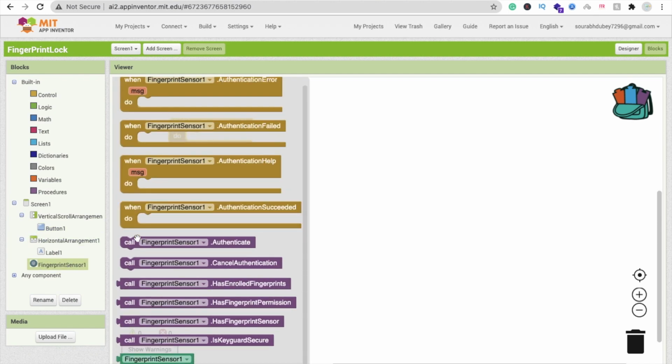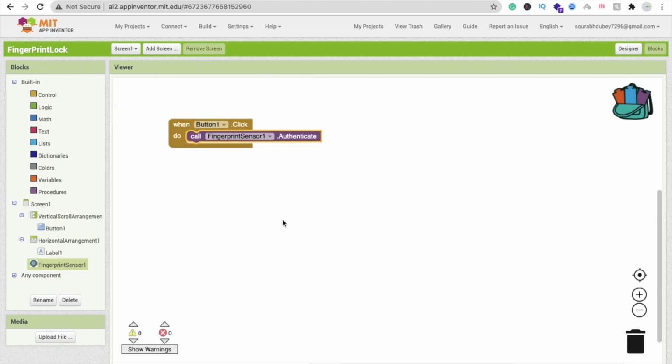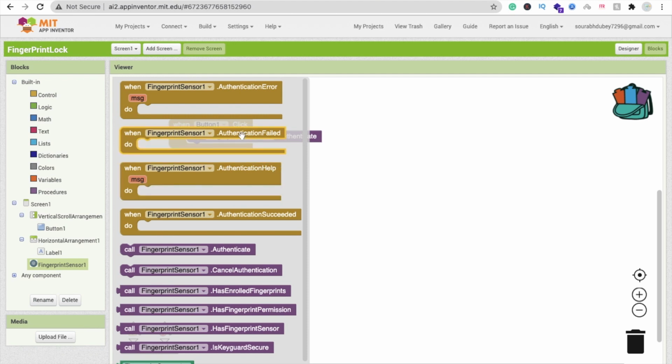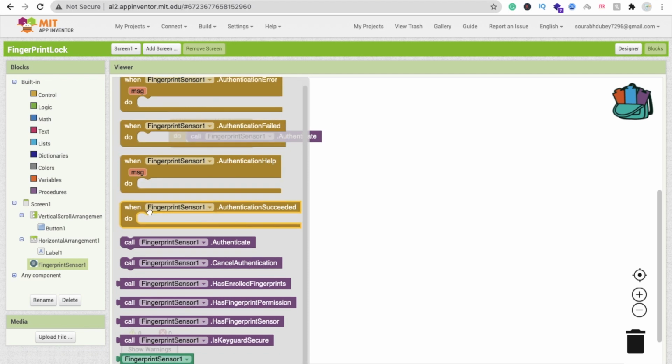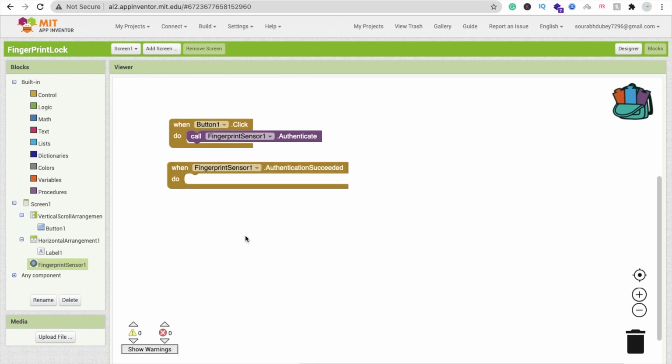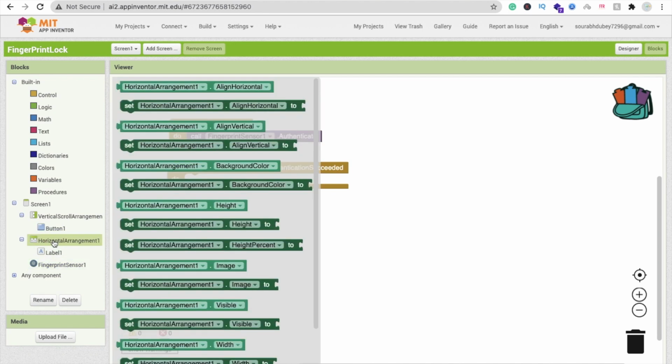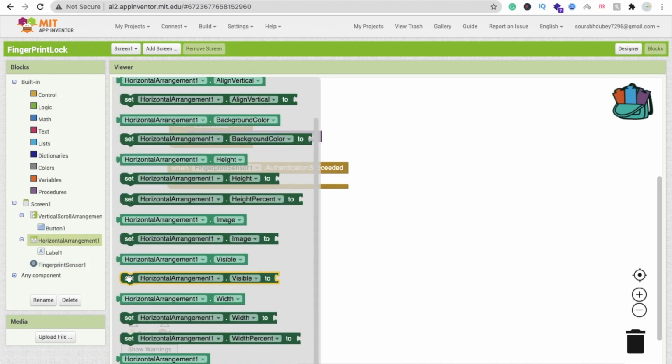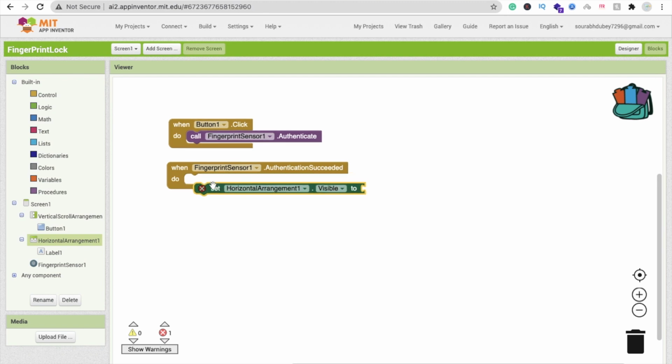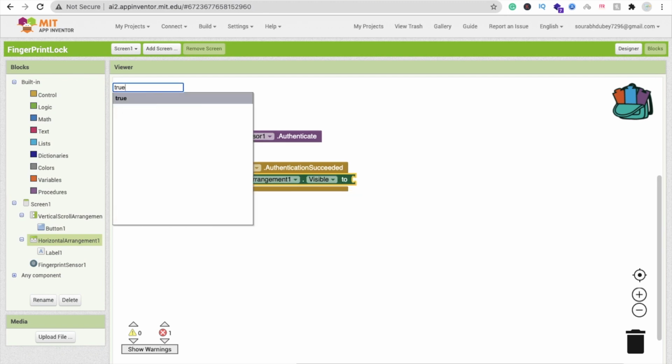So we have to call fingerprint sensor authenticate. Okay, and the fingerprint authentication, click on this. You can see the failed, error and succeed. If the fingerprint is succeed, then we will display this one. Set horizontal arrangement visible should be true.